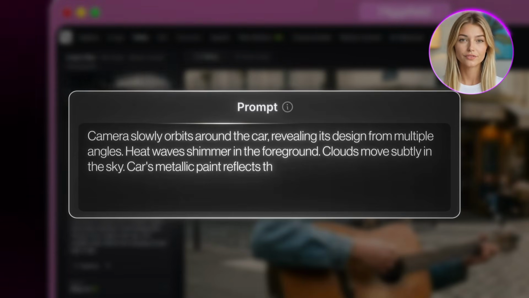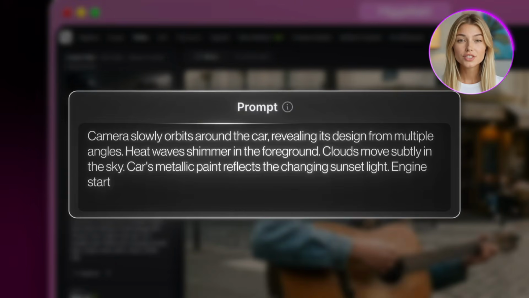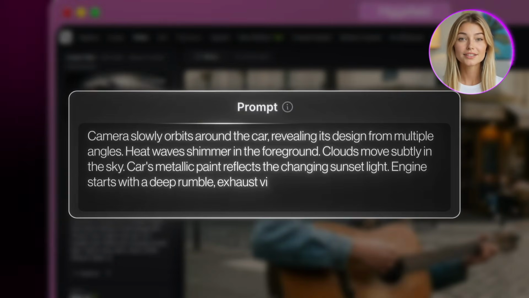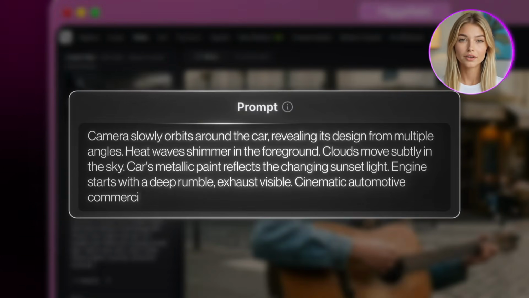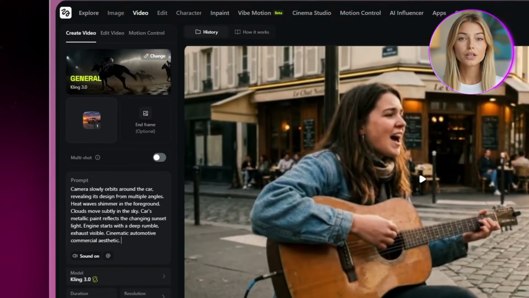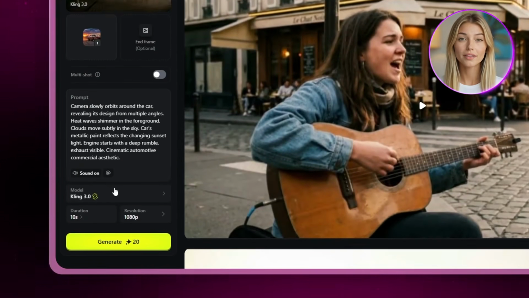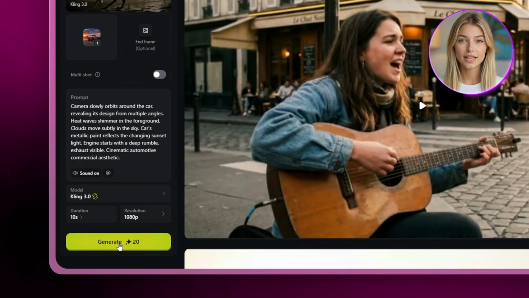Car's metallic paint reflects the changing sunset light. Engine starts with a deep rumble. Exhaust visible. Cinematic automotive commercial aesthetic. I'm including audio cues here too because I want that engine sound. Set it to our usual settings, then generate.